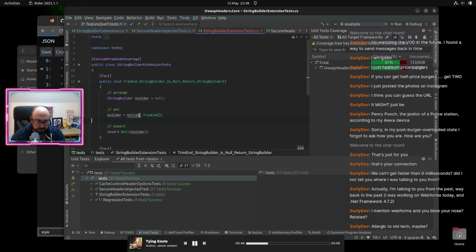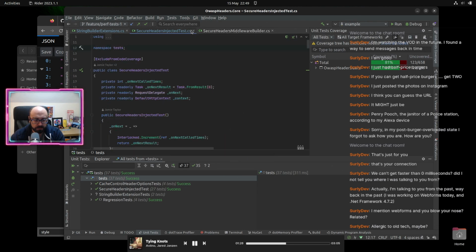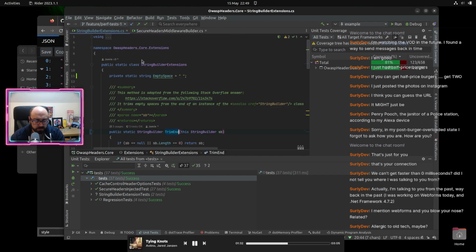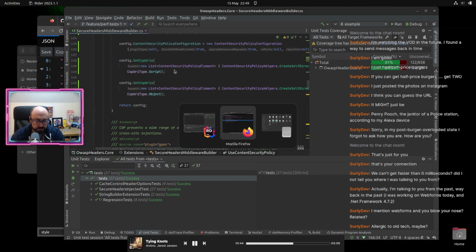Damn it. Damn it. I know what I'm doing. I could just literally pass in string builder null. Right, so I don't need to arrange. Cool. No, I do need to arrange. Cool. Using statements. Cool. Alright, let's have a look at this.